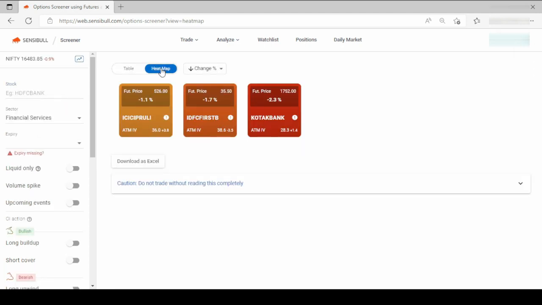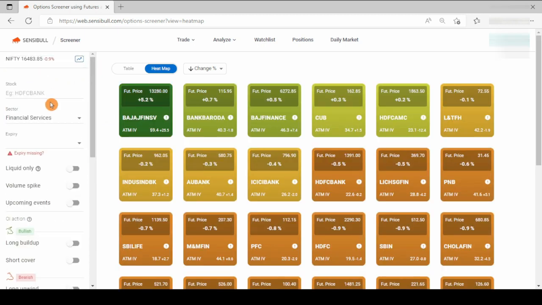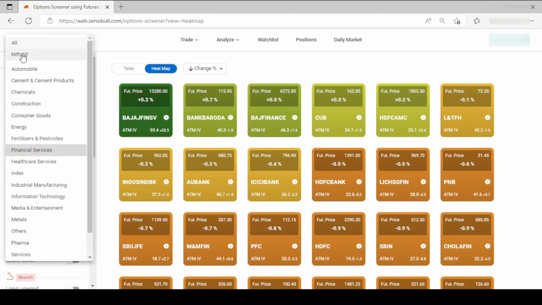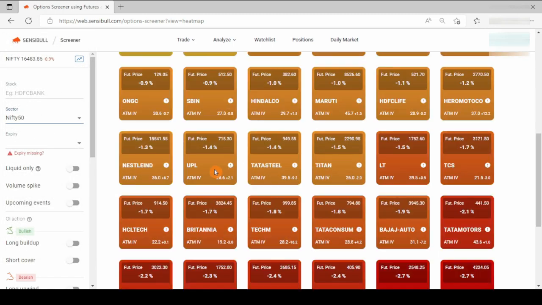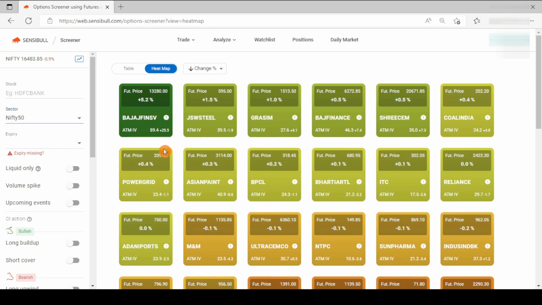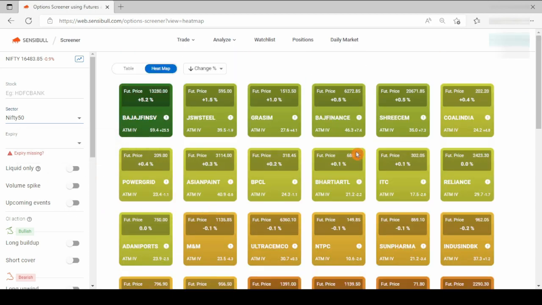And there is also a heat map here. You can select the heat map and okay, yeah, for example, I'll select the Nifty as a sector now, Nifty 50. It will display all the Nifty 50 stocks and the performance of that particular stock on that particular day. Okay, so this is the screener feature.